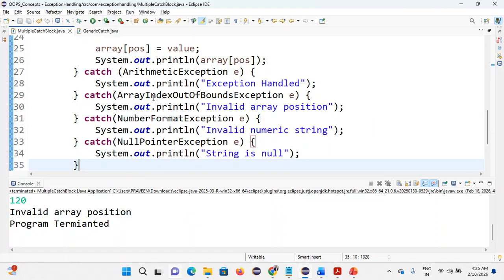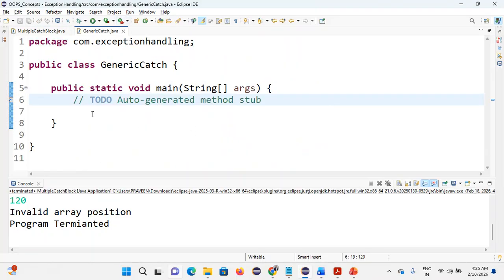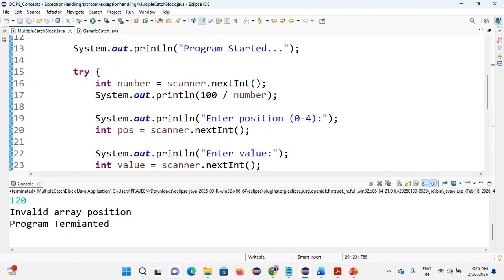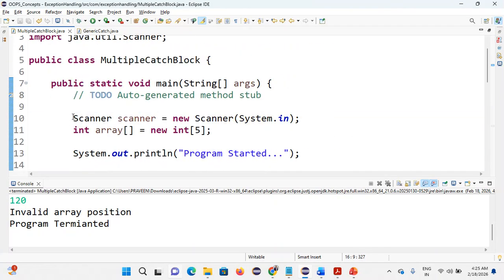If you have two or three types of exceptions, okay. If you have 100 types of exceptions, are you going to type like this? It will be lengthy. Am I right? It's a tedious process. Instead of that, now we are going to use the same program.